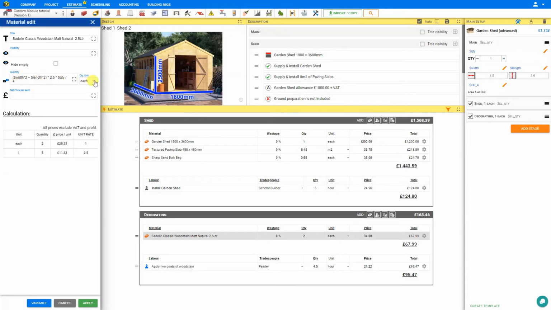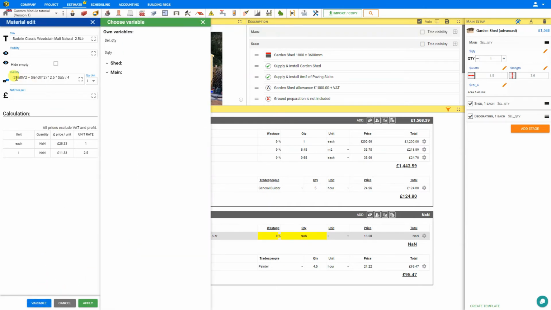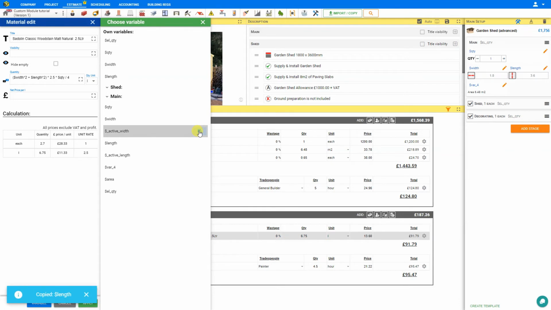And now, rather than selecting each, we will change this to liters. And now we can apply this to the module. And again, we see we have the same not a number error. So we can fix this by going into variable and looking for the variables that we included. Width and length are not a part of the decorating stage, so we'll go into main and we will copy width and we will copy length, and that clears the error.